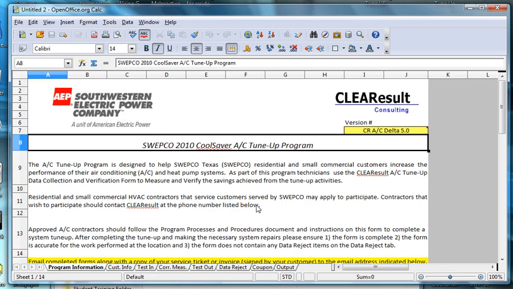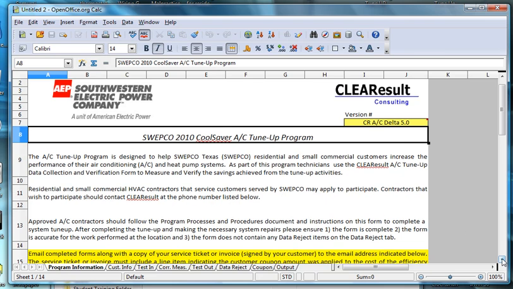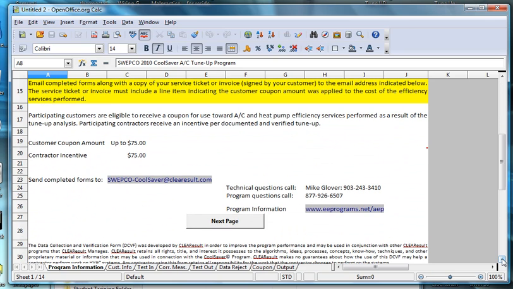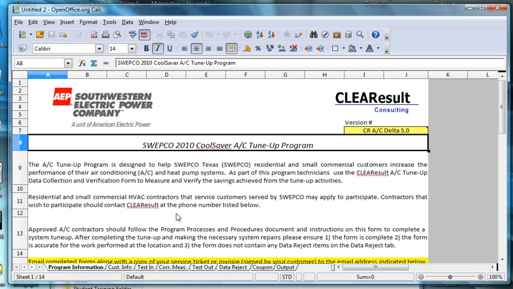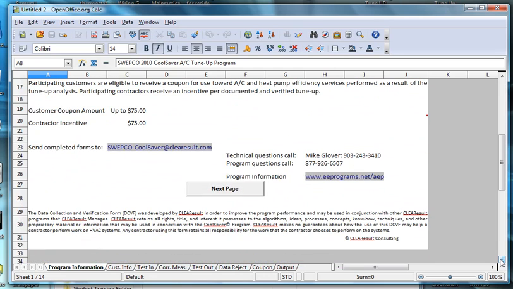On this sheet, there is some general information. If you scroll down, there is the email address that you will use to email this file to get credit and payment for this tune-up. There's a phone number with a representative's name and phone number, an 800 number to our Austin office, and a website address if you want to get information on this program or other energy efficiency programs.